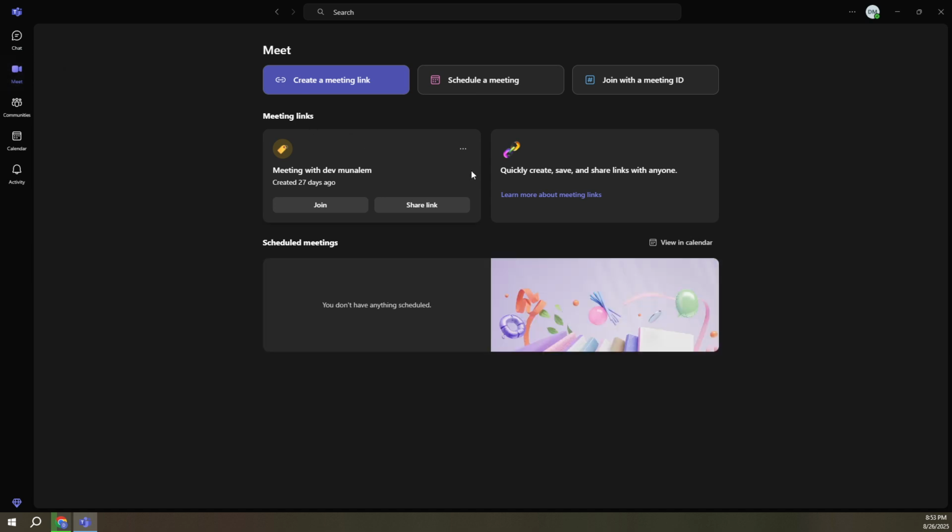Once you've successfully logged in, you'll be taken to the Teams dashboard. This is your main hub within Microsoft Teams. From the dashboard, you can join meetings, chat with colleagues, and collaborate on projects effortlessly. Spend a little time familiarizing yourself with this interface so you can navigate it smoothly during your daily tasks.